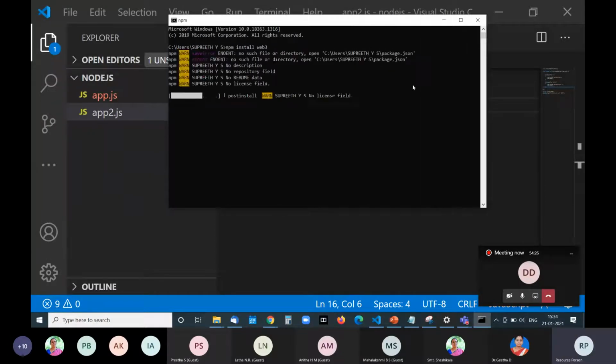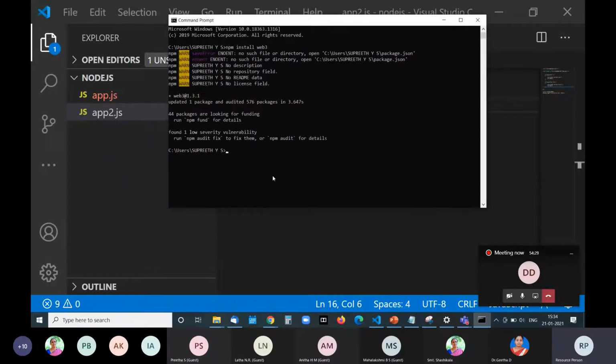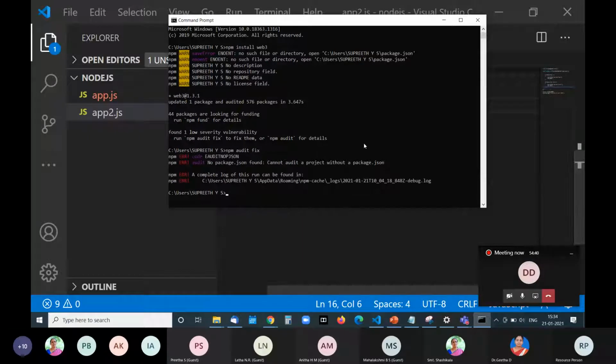Let me just reinstall it from scratch because I had already installed it. Yeah, it says updated, and this is the version. So we have Web3 installed. So you can ignore all the errors and warnings. If you are getting this plus web3@1.3.1, you have it installed perfectly. So you need not worry.